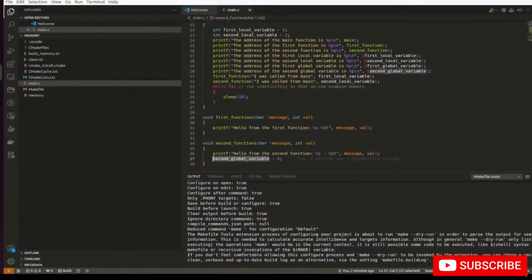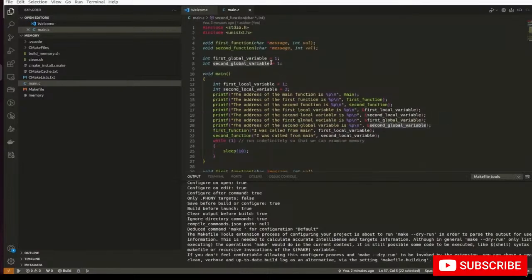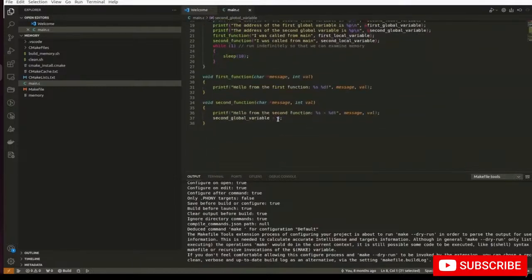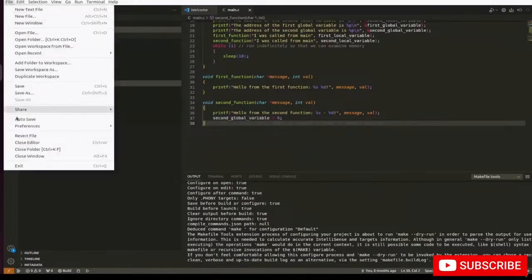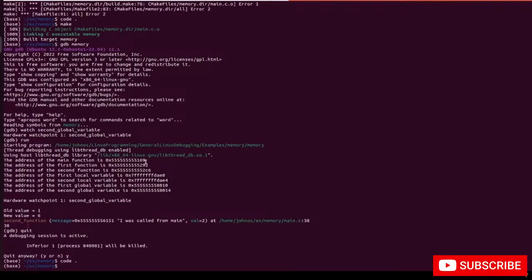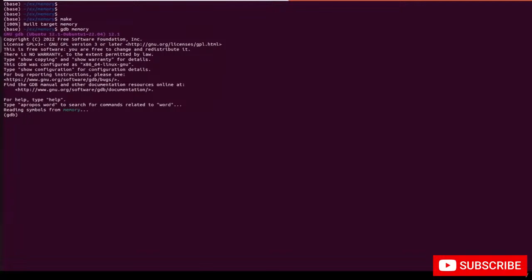We will now look at an example of using watchpoints in our debugging. We will use the memory program we created in an earlier lesson, and we will try to observe the changes to the global variables called first_global_variable and second_global_variable. So we build the program, and then we run the program in GDB.